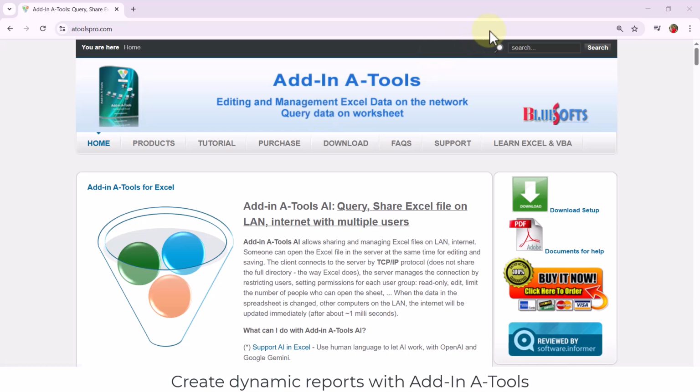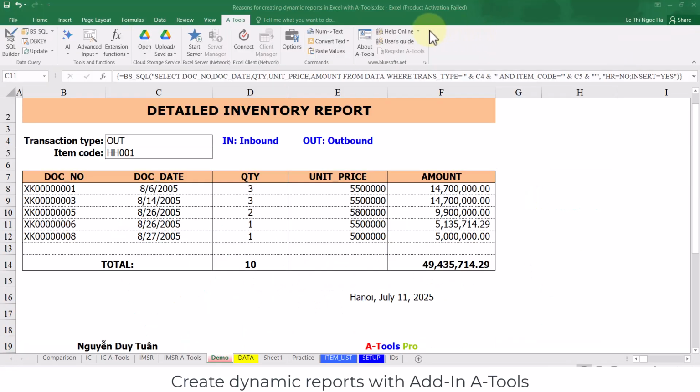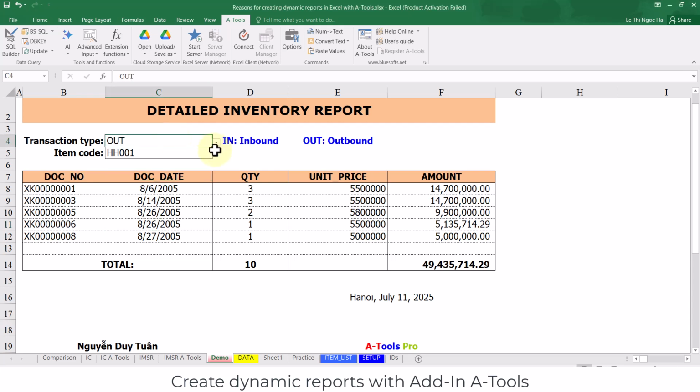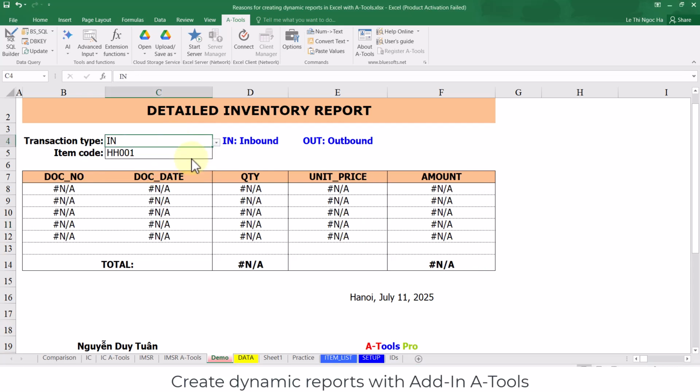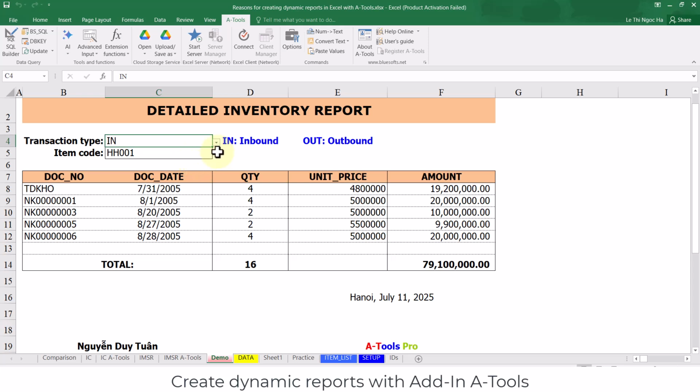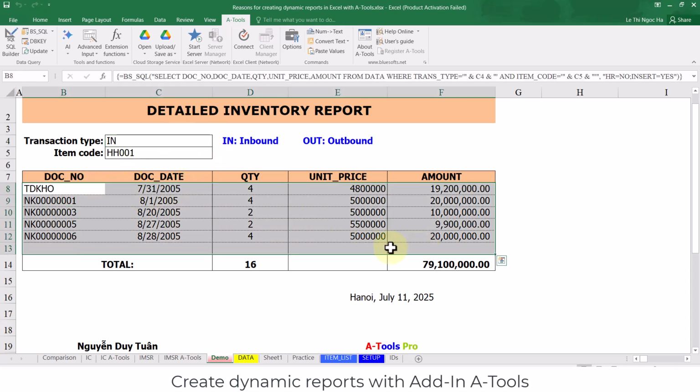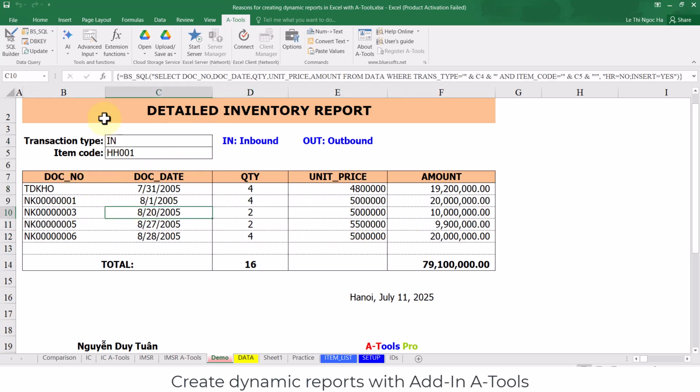So what is A-Tools? A-Tools is an add-in for Microsoft Excel developed by author vid2Why from BLUESOFTS. A-Tools provides a completely new solution for creating reports in Excel, dynamic reports, and sharing data over a local network or the internet with other users. The server manages the connection by restricting users, setting permissions for each user group, even more detailed than Google Sheets.